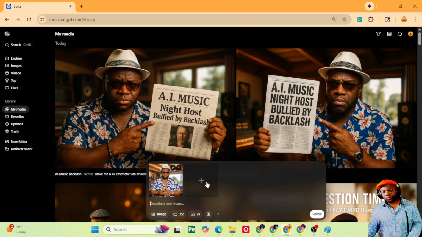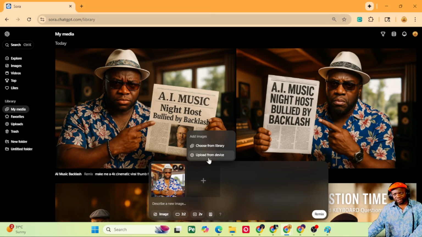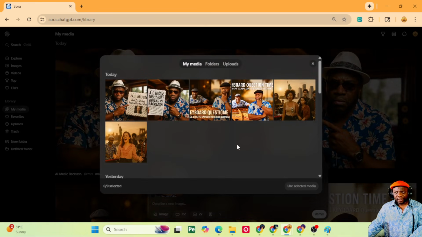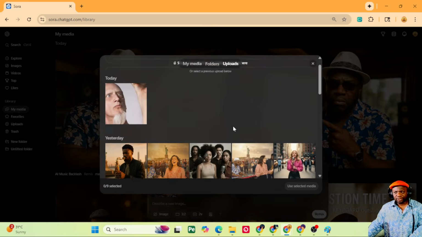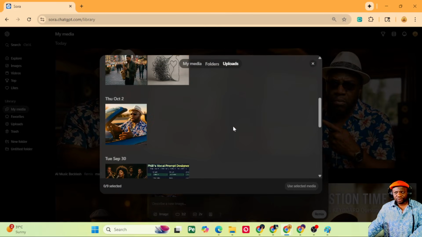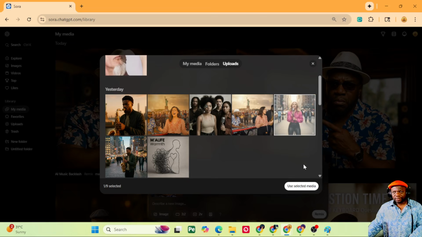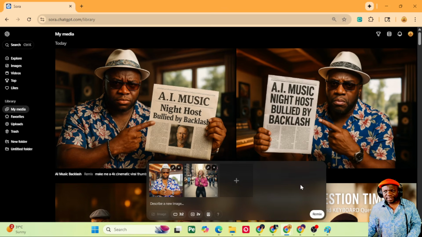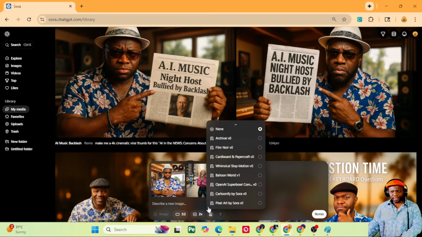Now, let's say I didn't want it to just be me in the image, right? Like this says AI music night host bullied by backlash. Let's say I wanted to include someone else, maybe someone with a shocked expression. I could go to my library and I could choose a subject. So let's say I choose this individual as a subject.